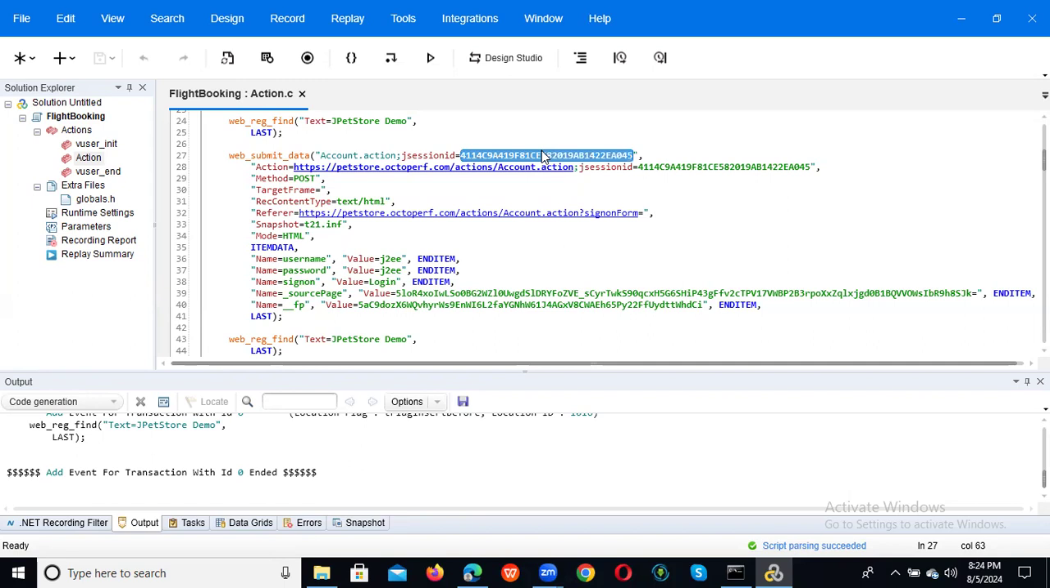To handle the dynamic values, we use correlation. Correlation is used to capture the dynamic values which are generated from the server side. Because by seeing them we know, okay, this is the value we are entering. That is why we do parameterization.